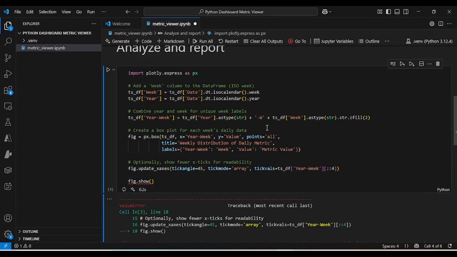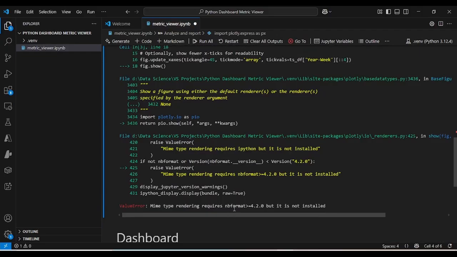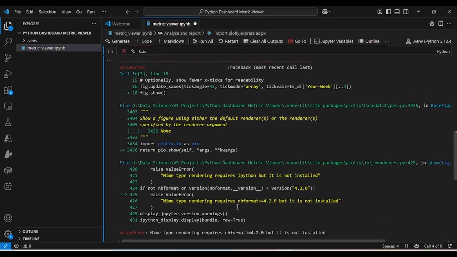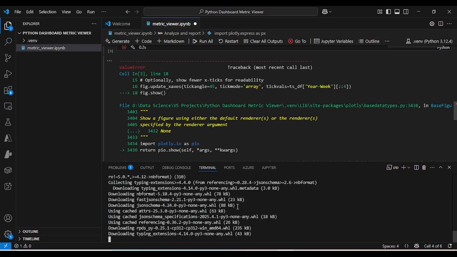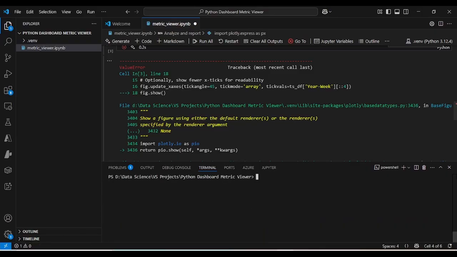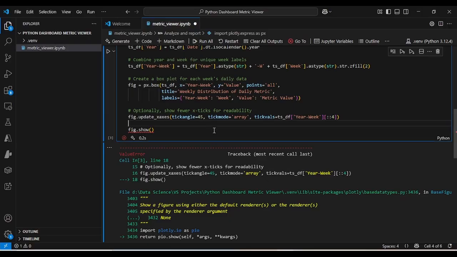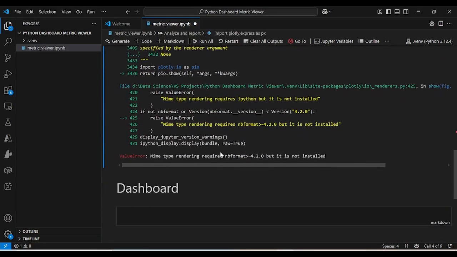Oh, we are still having the same issue. So let's try to do something else. Let's install whatever that NB format is. I'm not sure. So here we got the message that it's been installed. Let's clear up the terminal and rerun our code cell. And oops, here we still have the same issue.